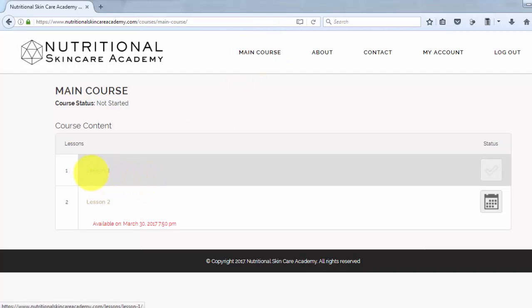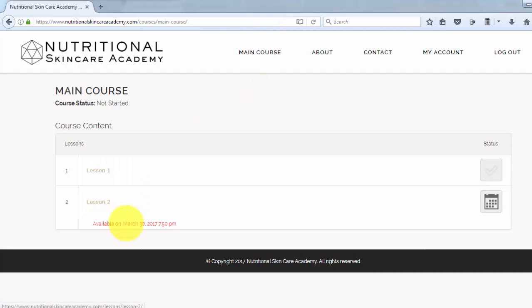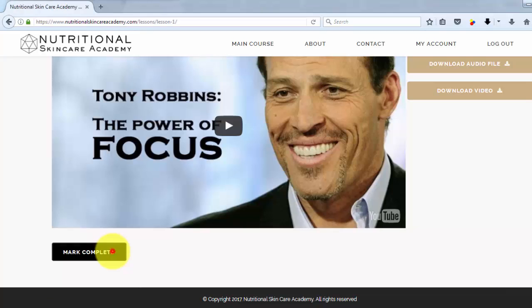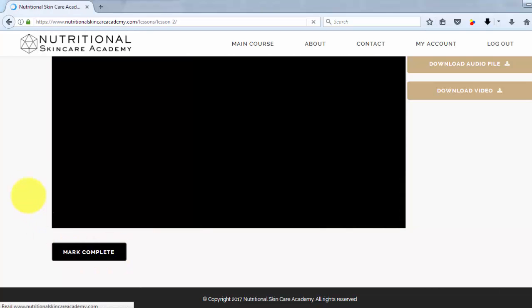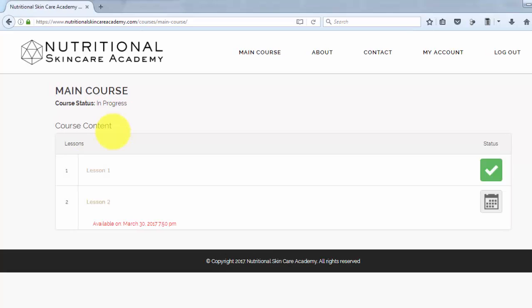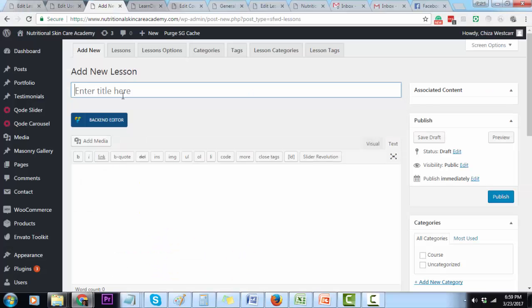You will see that there are 2 lessons here, but only lesson 1 is accessible. And it tells you here when lesson 2 will become available. So let's try to click lesson 1. There's the dummy content that we can see. And now if we click the mark complete button, it goes to the next lesson, but it's not showing the content. And it tells you that it will be available on this date. So now we can continue to add more lessons on the scheduled dates that we want them to be released.